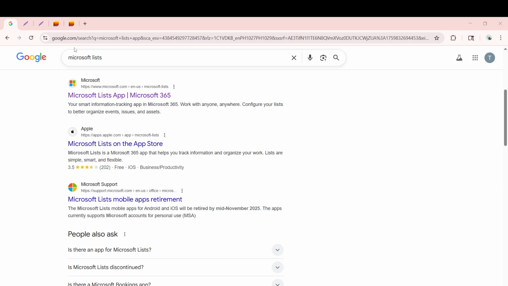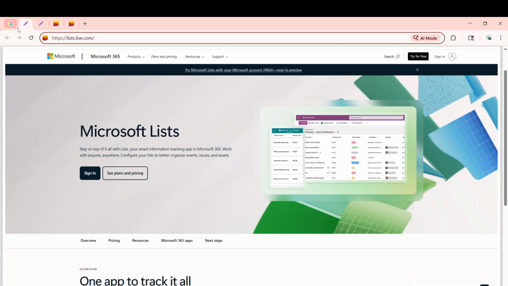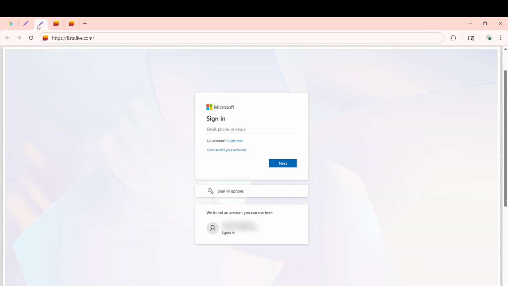Typing Microsoft Lists into your search engine should quickly lead you to the official site. Once you're on the Microsoft Lists homepage, look to the top right corner of your screen where you'll find the Sign In button. Go ahead and click on it. If you already have a Microsoft 365 account, you might be signed in automatically, saving you a little time. If that's not the case, you'll need to enter your email address followed by your password to access your account. It's as simple as that.